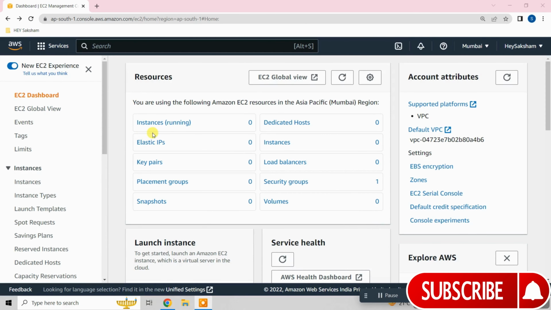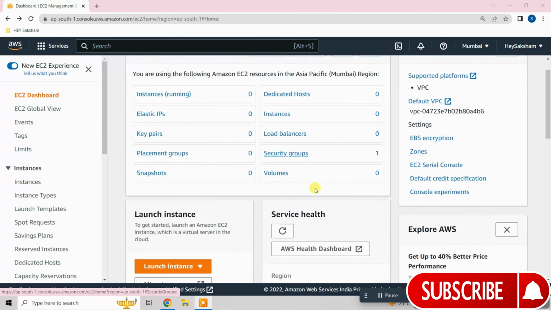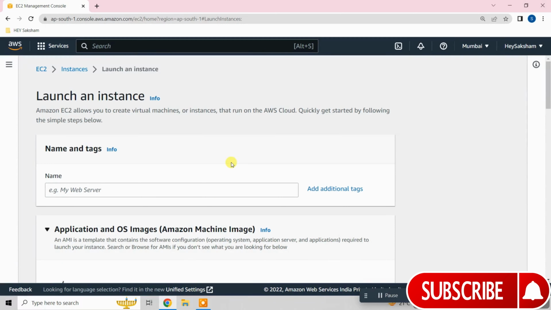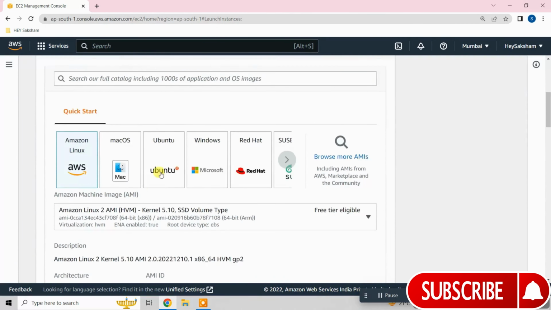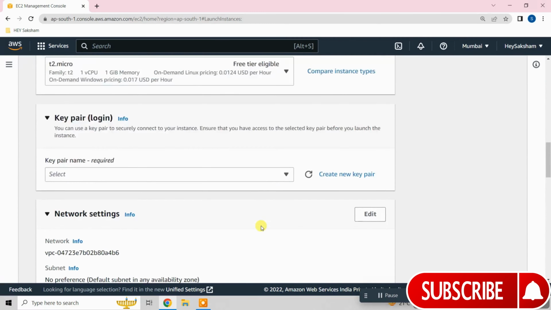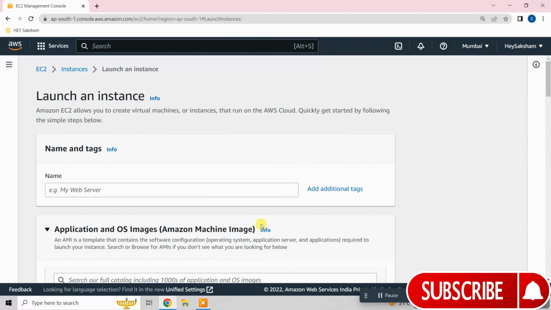So here you can see that no instances are in running state. It's showing 0 instances, 0 key pair, 0 load balancer. There is only one security group which is default. So just scroll down and click on launch instance button to create a new instance. On this page we have to configure to create a new instance. So let's start one by one.